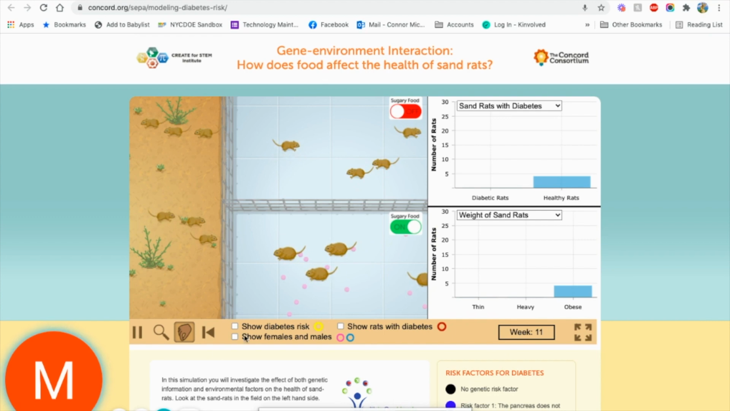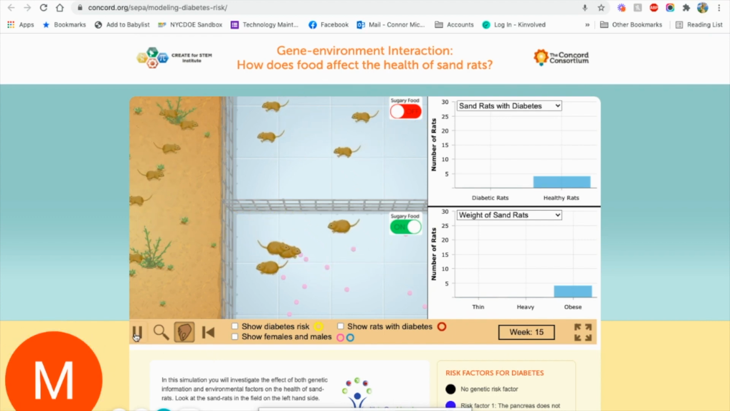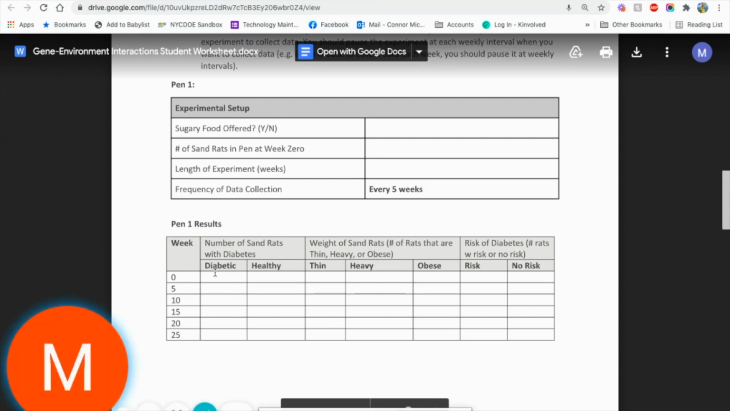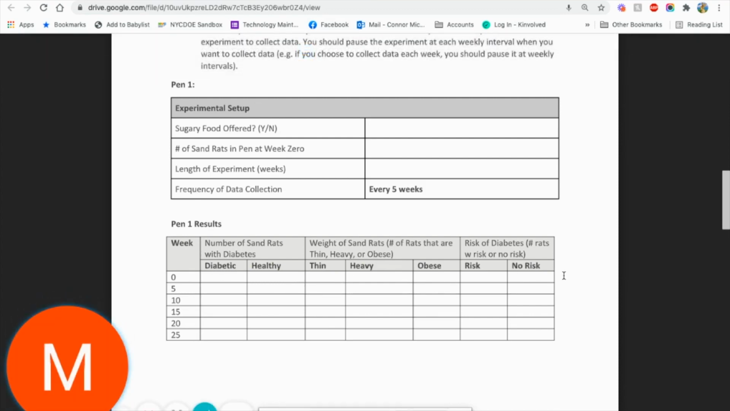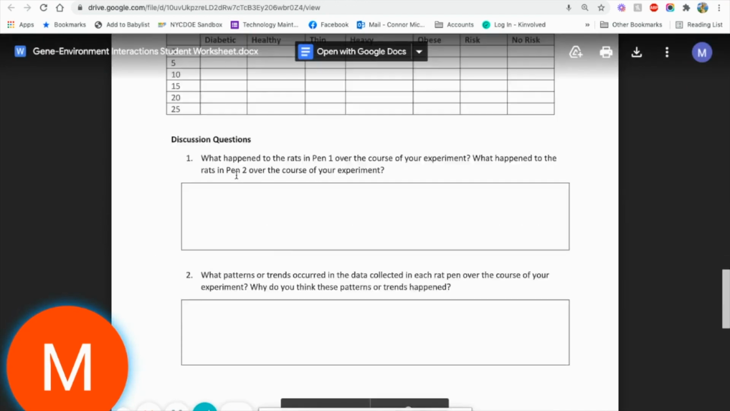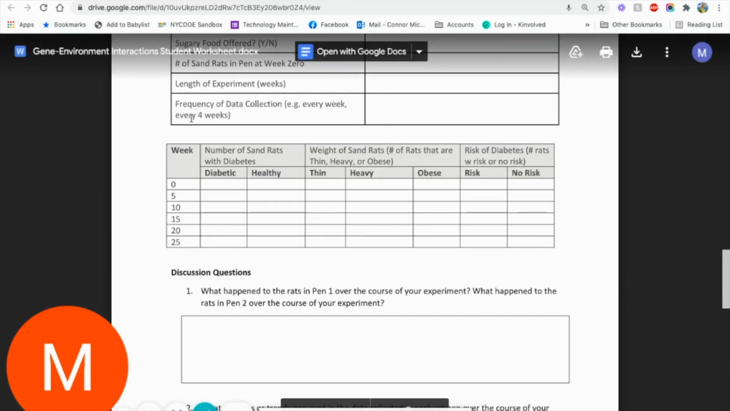You wait the 5 weeks. So you have to watch it. You're going to hit stop. And then you change the graphs and scroll over the bar to see exactly how many. And then you'd use this data sheet here to record how many are diabetic versus healthy, thin, heavy, obese, and risk or no risk. And then that's pen 1, and then the next sheet is pen 2. And then your kids are able to complete the questions to analyze their data.